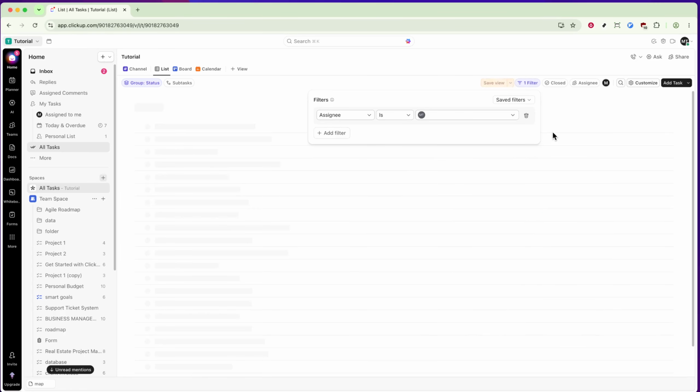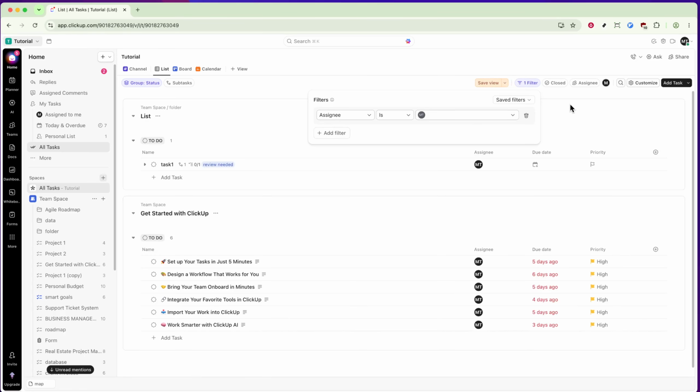If for some reason no tasks appear after applying the filter, don't worry. First, try refreshing the page. If that doesn't work, double-check to make sure you're set as the assignee for your tasks. Sometimes a task might not show up if it's not properly assigned, so verifying this step is important.